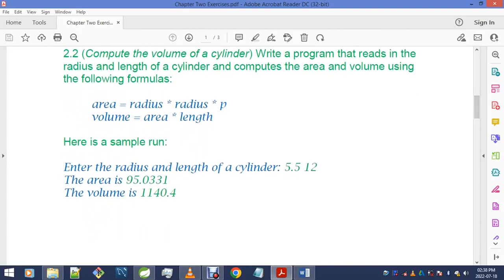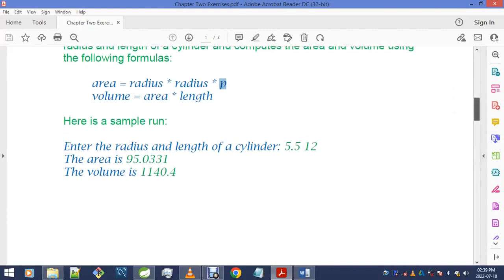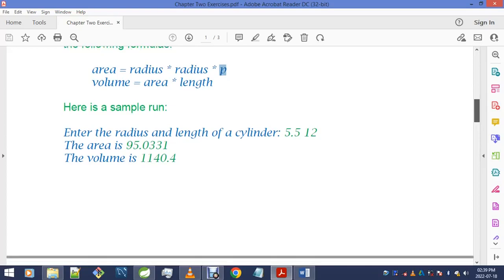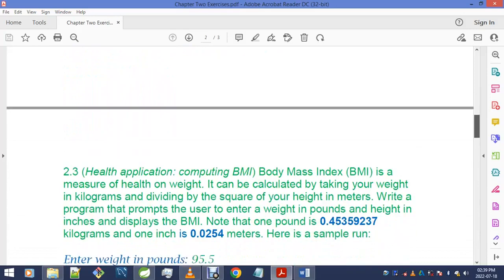Oh, you guys, that right there is a typo. That P is supposed to be PI for pi. When I was creating these exercises, I must have mistyped. Okay. Here is a sample run. Enter the radius and length of a cylinder. The user gives us that, and then the output we get is that.